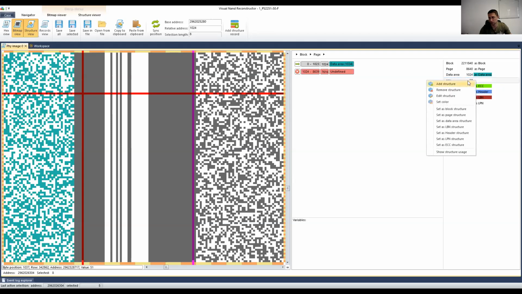Then you do right click and select the option here, set as a data area structure. So now this data area is not the data area structure anymore, and this is the data area structure. And when it comes to using the data area structure for VNR, it will take this record for the data area, and this one will be ignored.